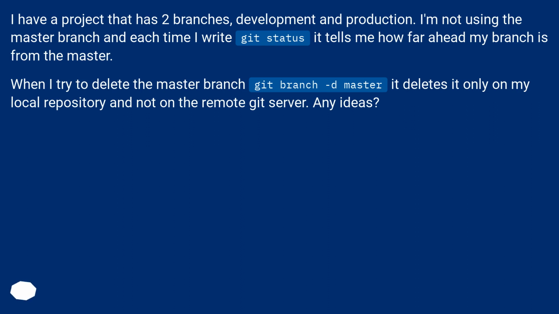I have a project that has 2 branches, development and production. I'm not using the master branch, and each time I write git status, it tells me how far ahead my branch is from the master. When I try to delete the master branch, git branch -d master, it deletes it only on my local repository and not on the remote Git server. Any ideas?